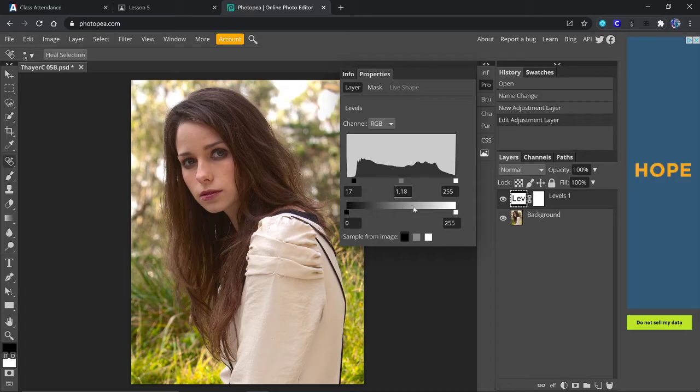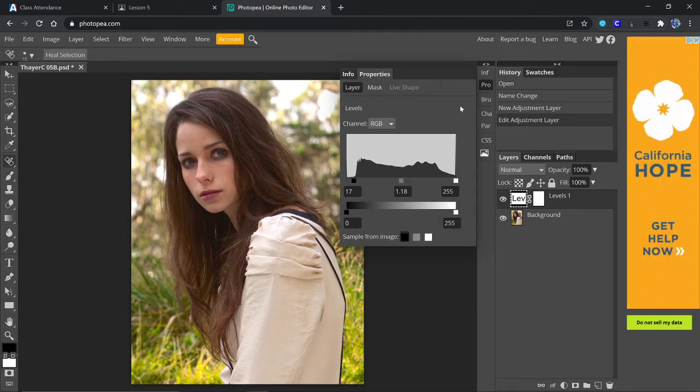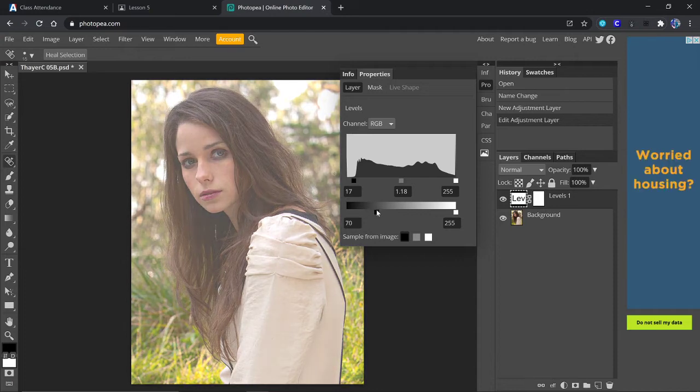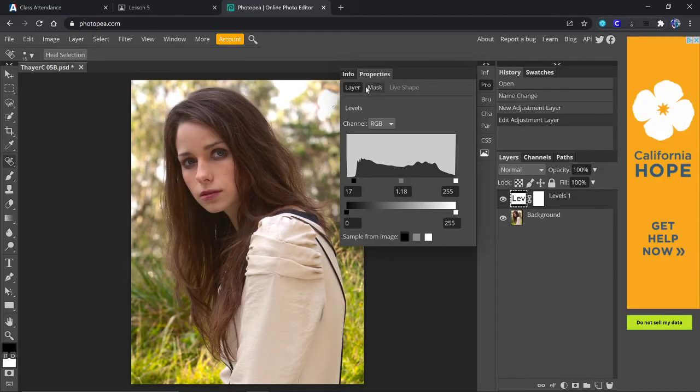And then what this slider below it does is it tells you what the darkest darks are and the brightest brights. So right now, black is the darkest you go and white is the brightest you go, which is really all you can do in Photoshop. Now if I adjust this, notice if my darkest is a gray, we lose all the rich dark colors. So we're going to leave those where they are.